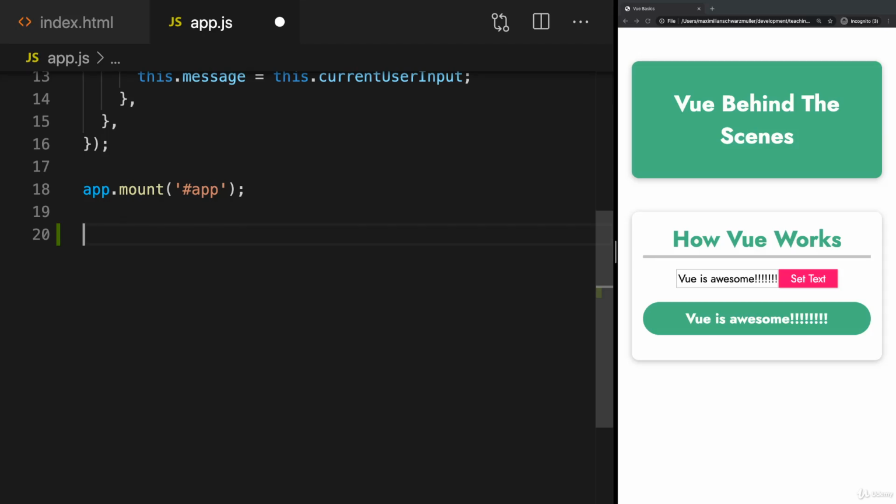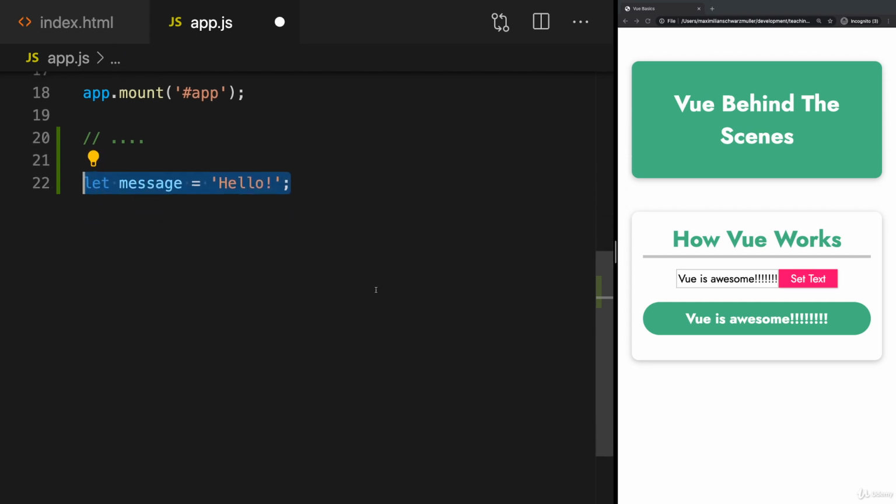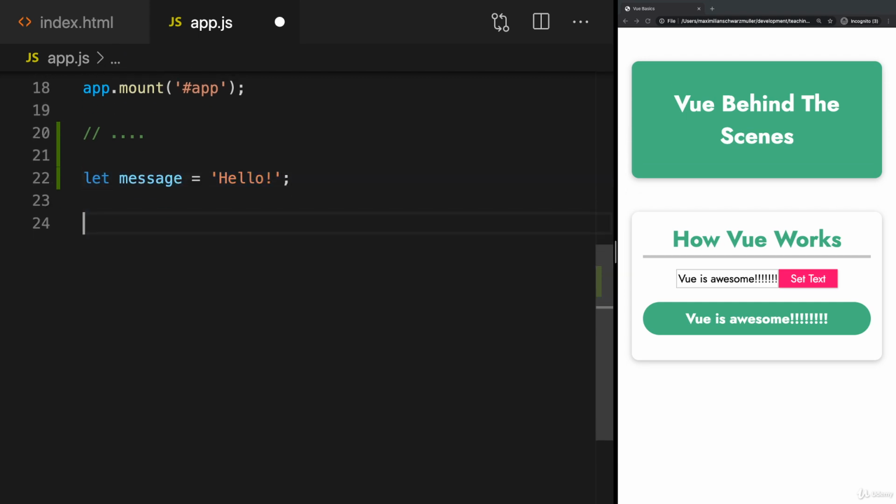For a second, I will leave Vue to dive into that proxy thing which is built into JavaScript, which Vue uses. And let's leave the Vue world here and write some vanilla JavaScript. We have a variable message where I say hello. So this is a regular JavaScript variable. It has nothing to do with Vue.